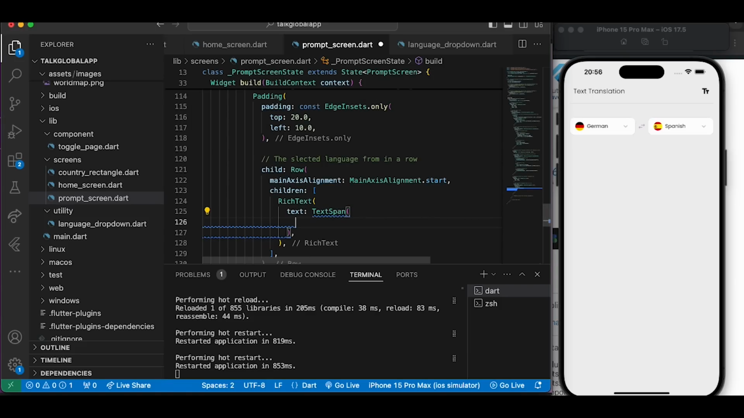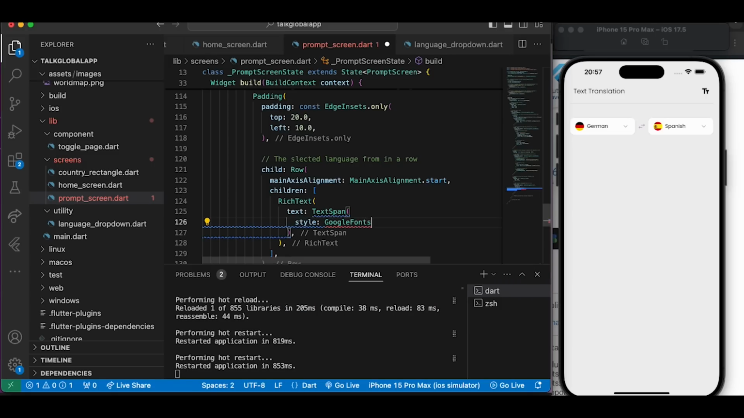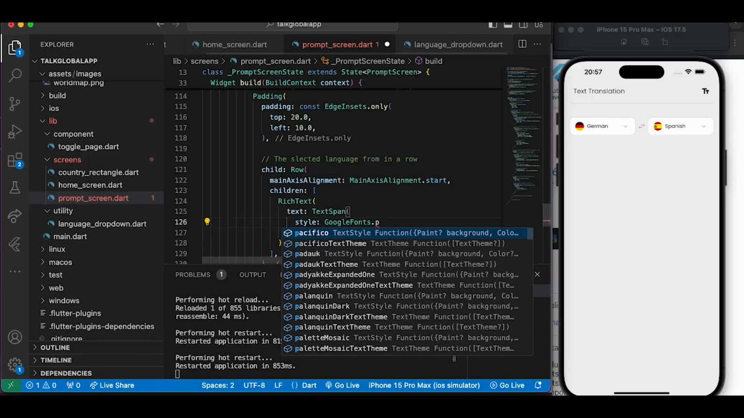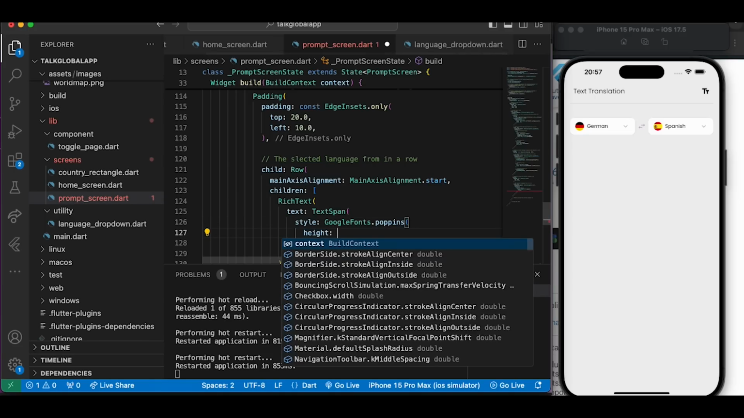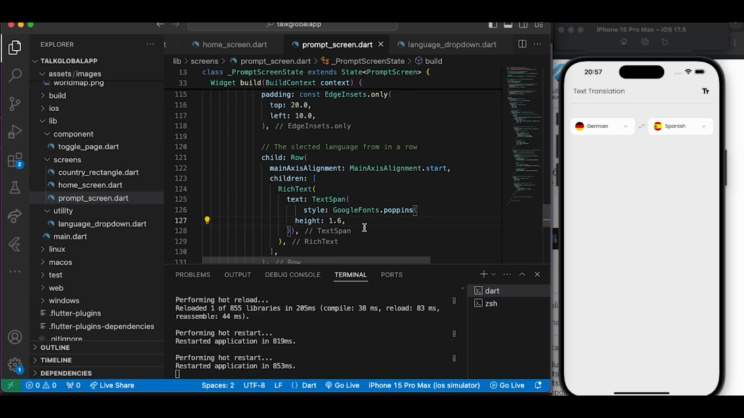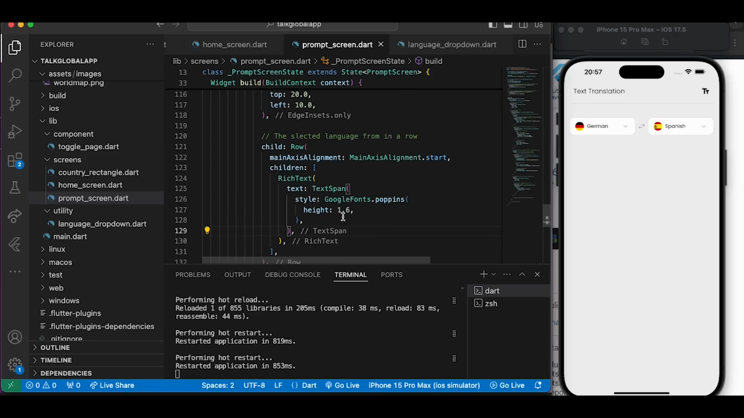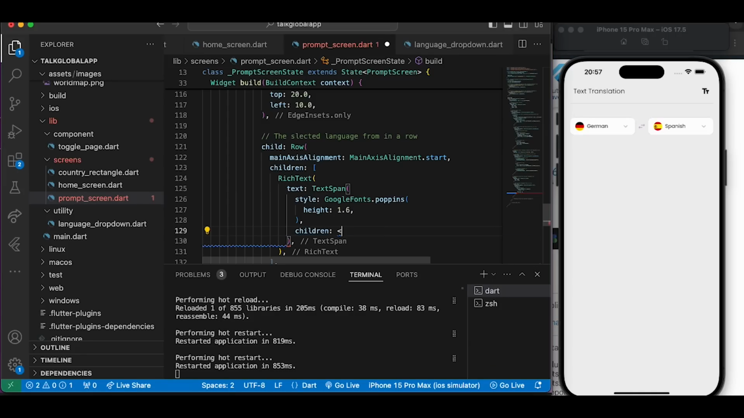So inside the text span, there are a couple of things that we want to do, which is to style it a bit. So you style Google fonts dot poppins. All right, then we specify a height, and we use 1.6. That is fine. And right after this we'll specify our children. All right, and we are going to make use of the text span.